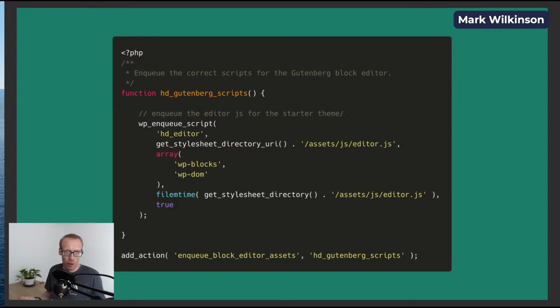Well, it's very simple. We use an action called enqueue_block_editor_assets. You can see that at the bottom line there. And we're hooking in a function called, in this case, hd_gutenberg_scripts. You can call that whatever you like. And inside that function, we are enqueuing a script. This is just the WordPress wp_enqueue_script function, which allows us to enqueue scripts in WordPress. And we've given it a name, hd_editor, and then we've passed it the location, which is in our assets folder, and it's called editor.js.